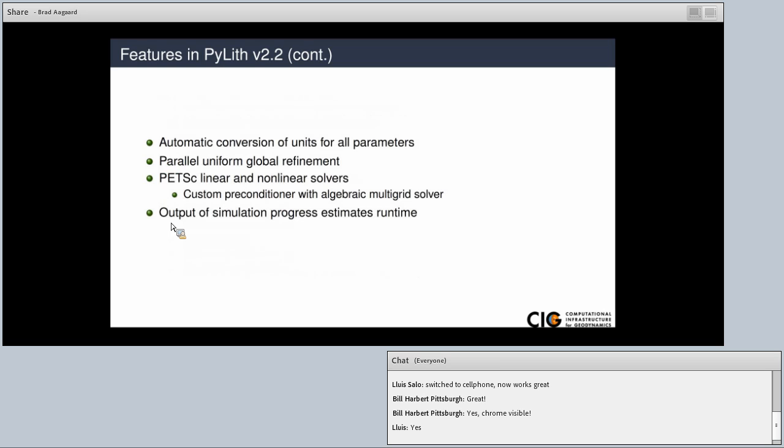And some of the final list of features, as I mentioned before, automatic conversion of all units for the parameters. We also have the ability to do parallel uniform global refinement, so you can generate your mesh at, say, 1/2 or 1/4 of the final resolution you want in your simulation. When running in parallel on a cluster, it'll distribute the mesh and then refine everything on each process globally by a factor of 2 or 4. And that allows you to run a much higher resolution while generating a coarser mesh.